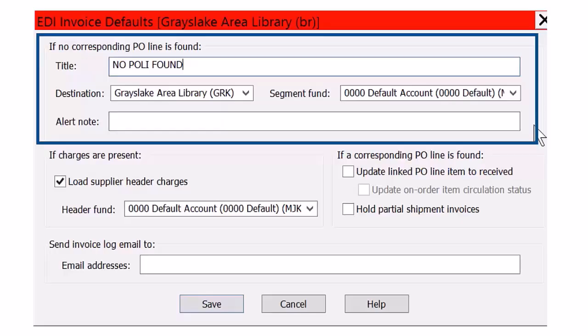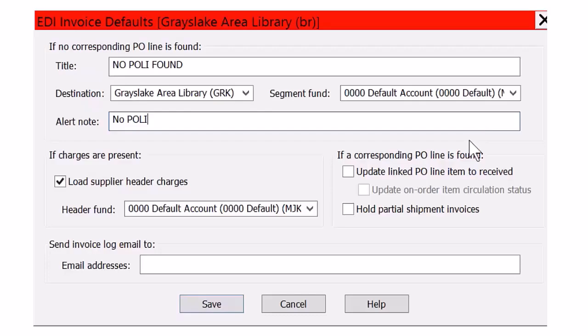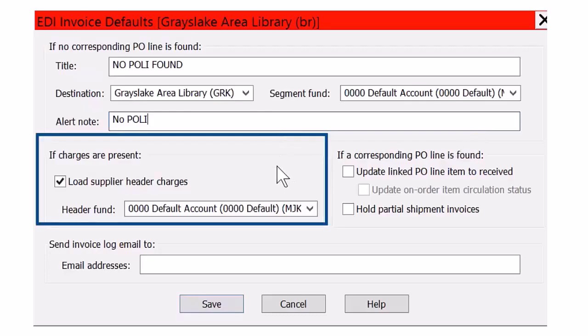If you want an alert to appear next to any invoice line item that was created using the defaults, we can also add in an alert note. Next, you can specify if you want header charges to be loaded automatically when EDI invoices are created, and if you do want that, what fund should be assigned to those charges. If you don't load the header charges automatically, staff can manually add them in to the EDI invoice after it's been generated.